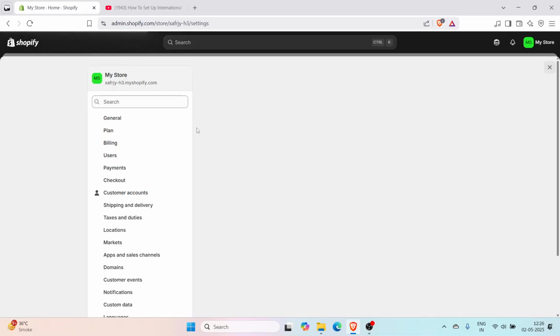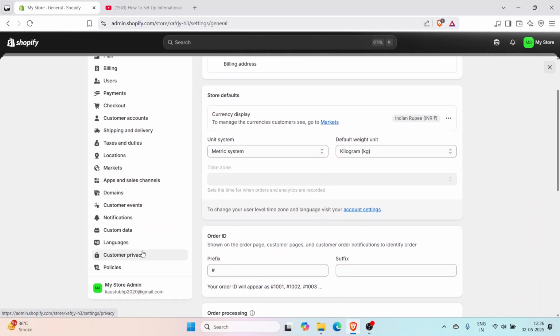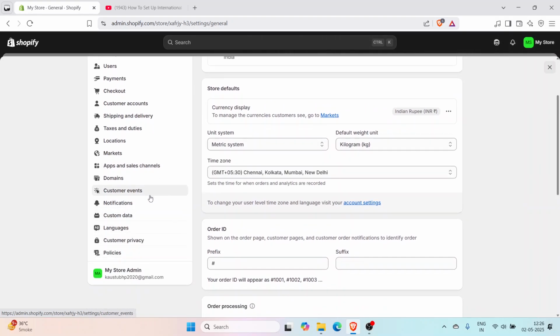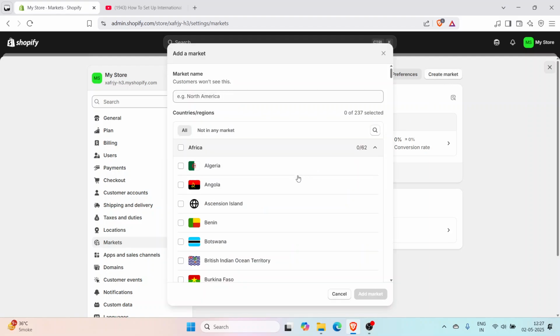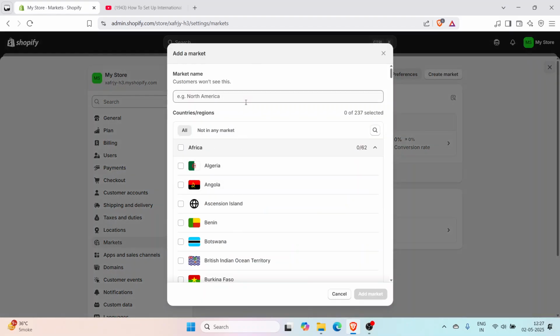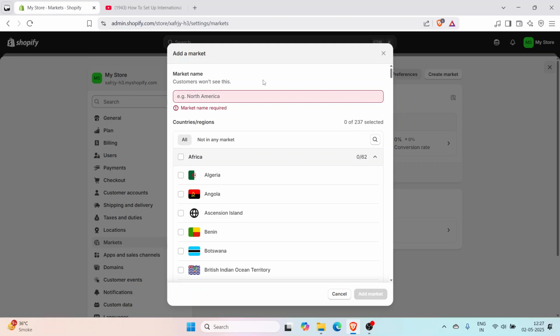Click on the settings option, and in that you need to scroll down and then go to this option of markets. Click on the markets option, and then you have to go to the create market option. Click on create market. From here you have to give a market name, so I'm giving it international.